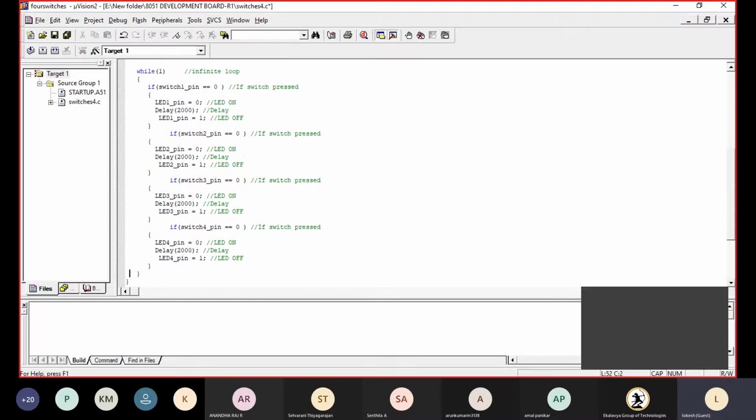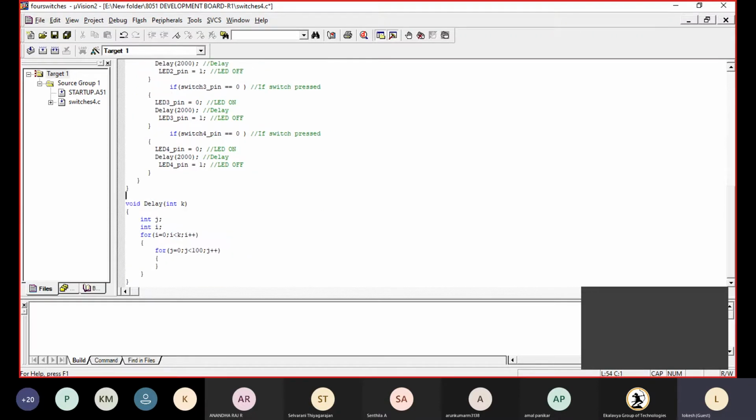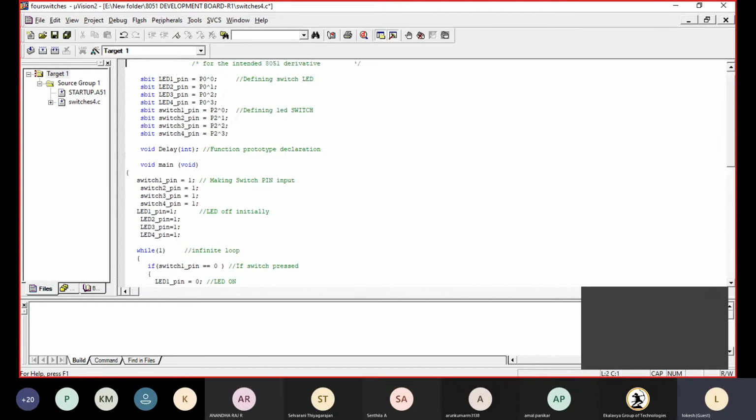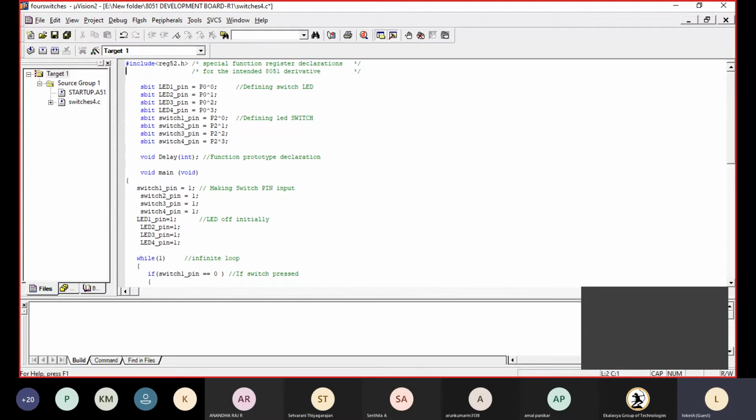So these are the different LEDs. This will give the delay. This will give the delay. Try to look at the program carefully so you can understand. I will give you 1 or 2 minutes to check. Okay, so I will scroll this one. These are the bits. These are the switches. I have given comments for every statement, so try to look at the program.